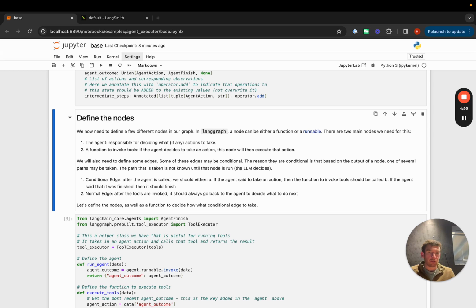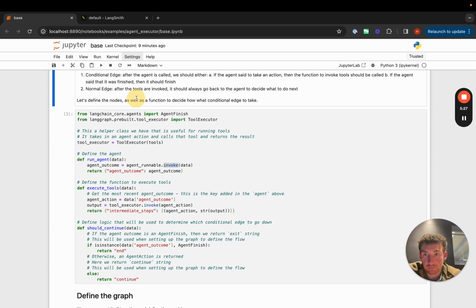Then there's a normal edge, and this is where this always happens. An example of that is after we call a tool, we always want to return back to the agent to let it decide what to do next. So let's take a look at the nodes that we have here.